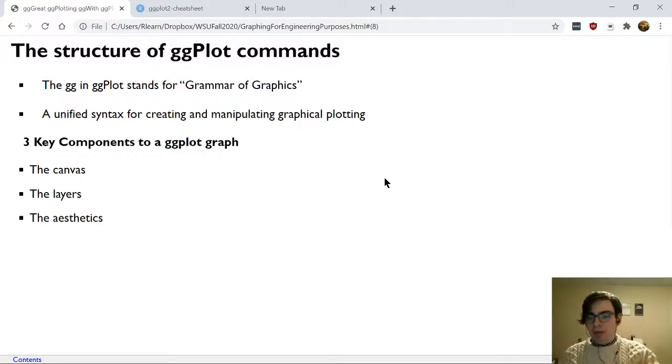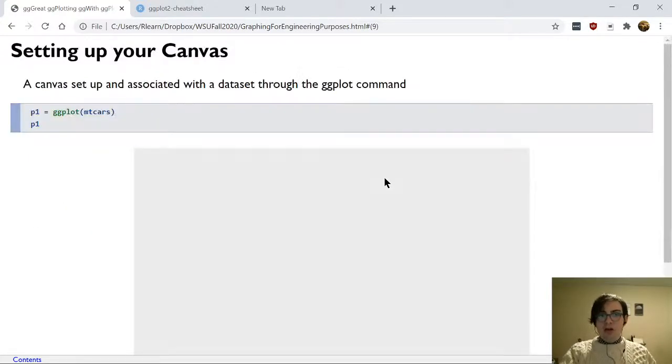There are other components like adding your labels and your units and your titles and your limits and stuff like that. But those are all window dressing. You need them to make it look nice and make it ready for publication, but they're not the fundamentals of the ggplot library.